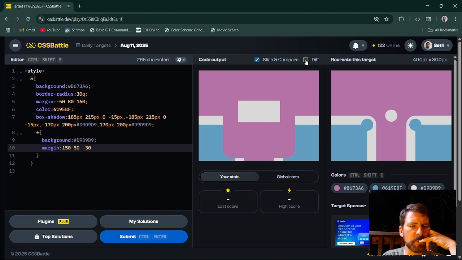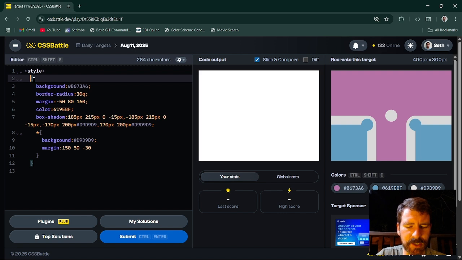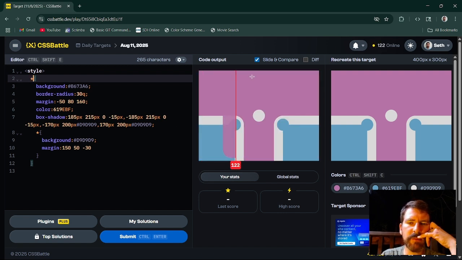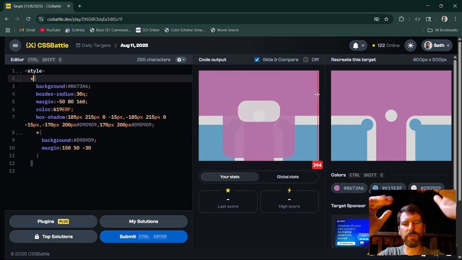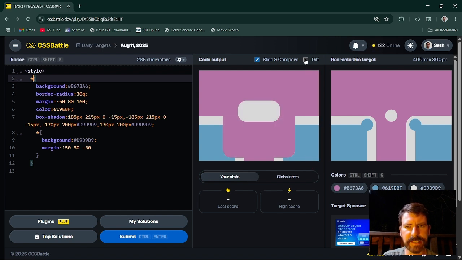It's with the pink border radius. Oh, I see. I know what's happening. The HTML element that I have is overflowing down. That's what's happening, because of the top margin. All right.